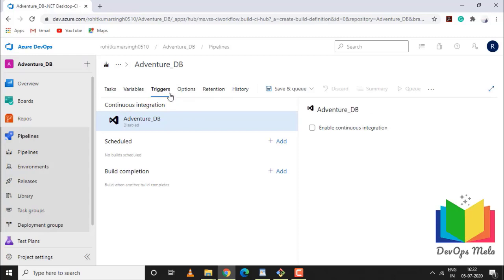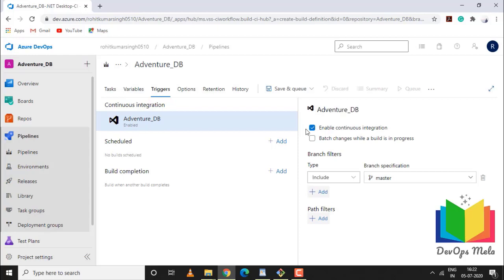The important part is triggers. If you click on enable continuous integration, as I talked about, if there's any change to your local solution file and you do a push, this particular pipeline will auto trigger. It's pointing to your master repository. For this tutorial I have only one branch, that is master.